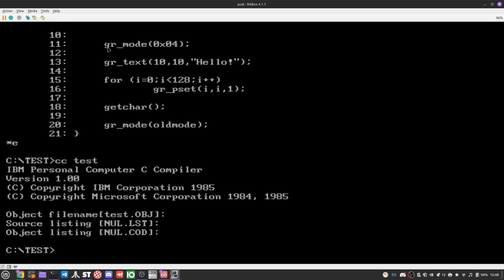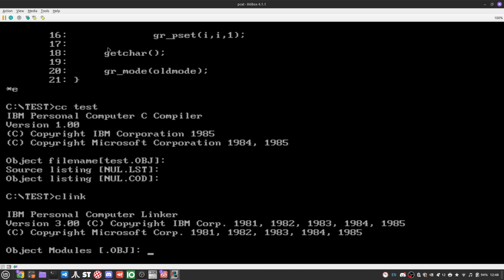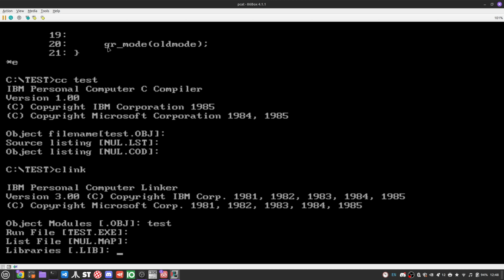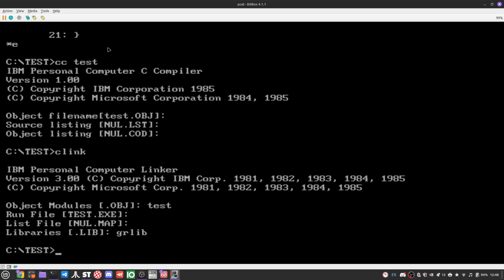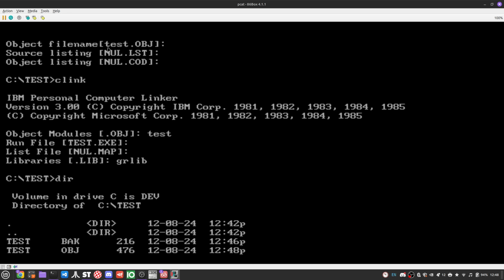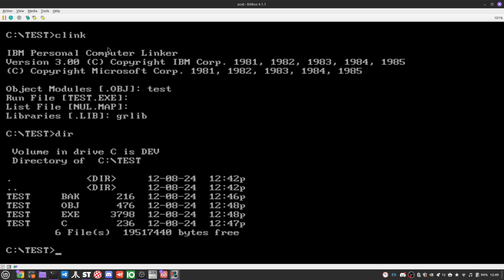Test, make sure that's okay. Very good. Now when we run CLink again, we're going to do this again. You saw the unresolved symbols. We fixed one of them. Test object, test execute, null maps. But we need to specify our library that we used here to resolve the remaining symbols. Just specify GRLIB. And since it's in the lib directory, we copied it there, it's there. It resolved everything, no error messages, and we wind up with our test program.